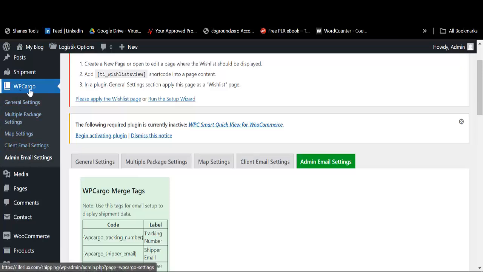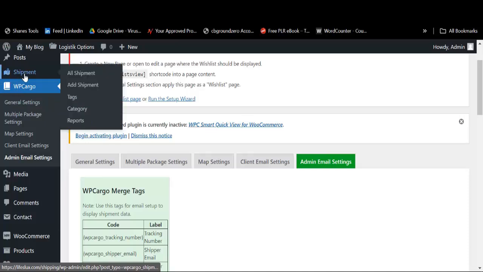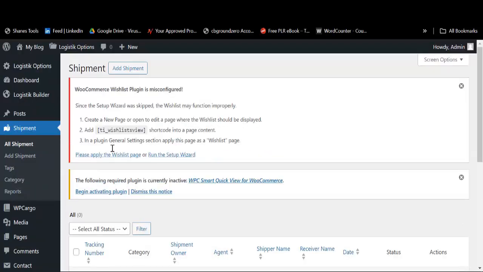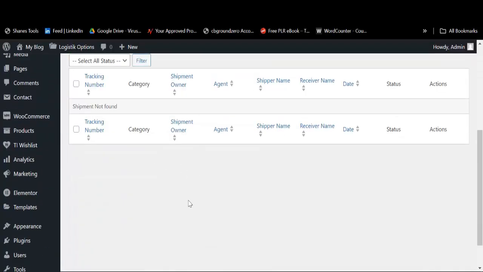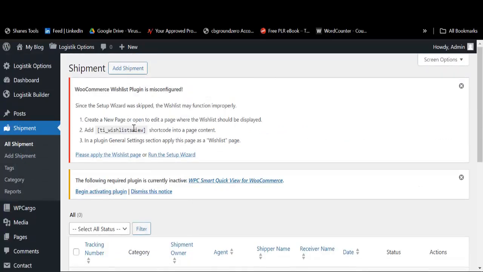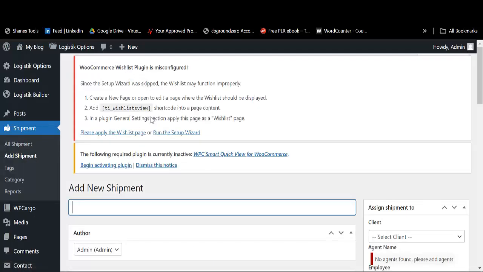Basically, we are done with WP Cargo settings. The next thing is to come to shipment. Let's click on shipment. Shipment has to do with what you want to send out. That's what I mean by shipment, what you want to send out. If you come to shipment, you can see where it says add shipment. I'll click on add shipment.